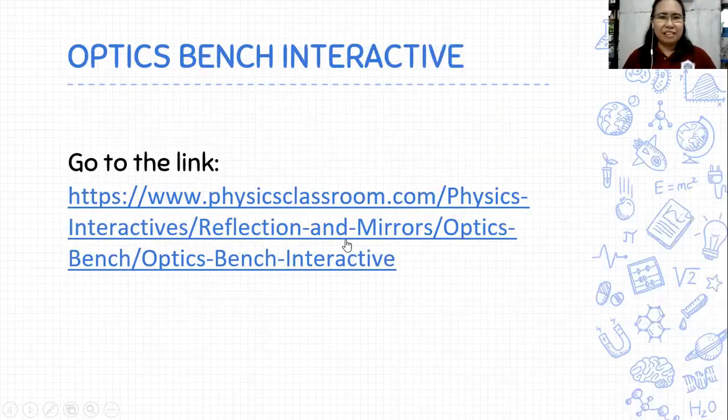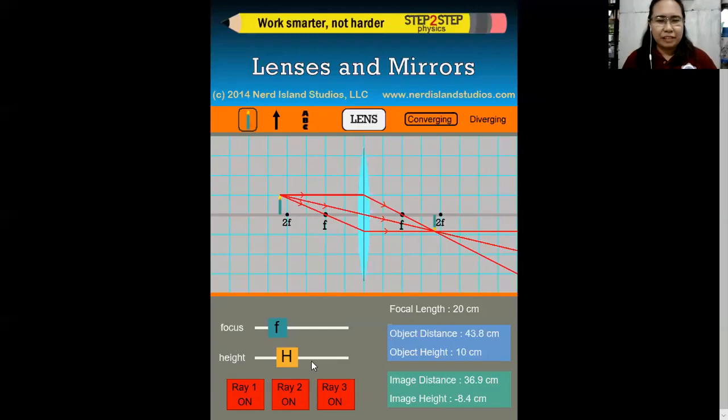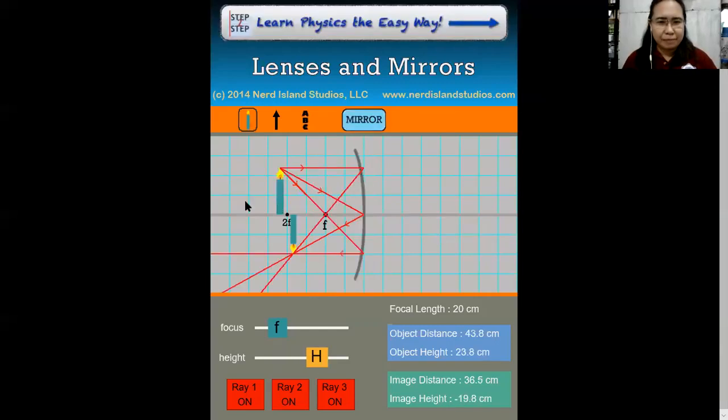So, we will see this interactive sa Physics Classroom din. This is the optics bench interactive. I will copy this also in the chat room for you to copy the link and visit it. So, try nyo rin i-activate. So, here it is. Sige, we're going to use the mirror. Sige, patasin natin ng konti yung image para mas makita natin.